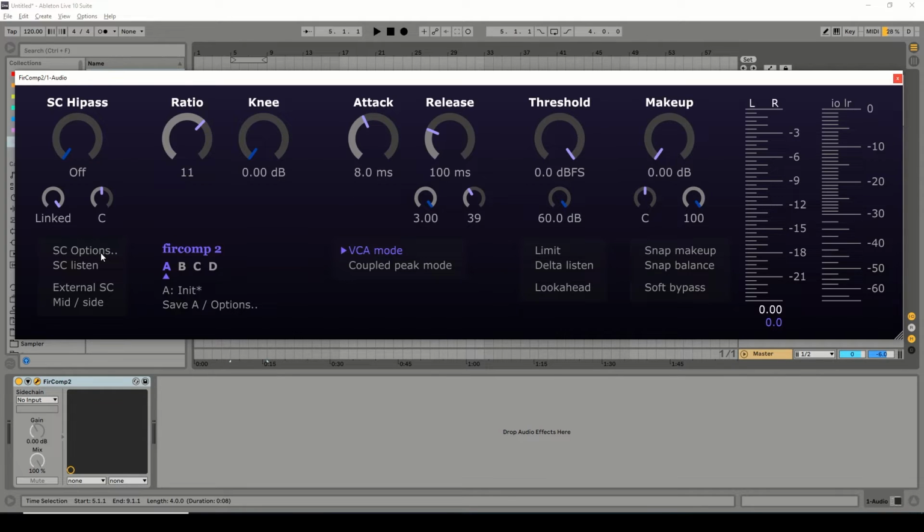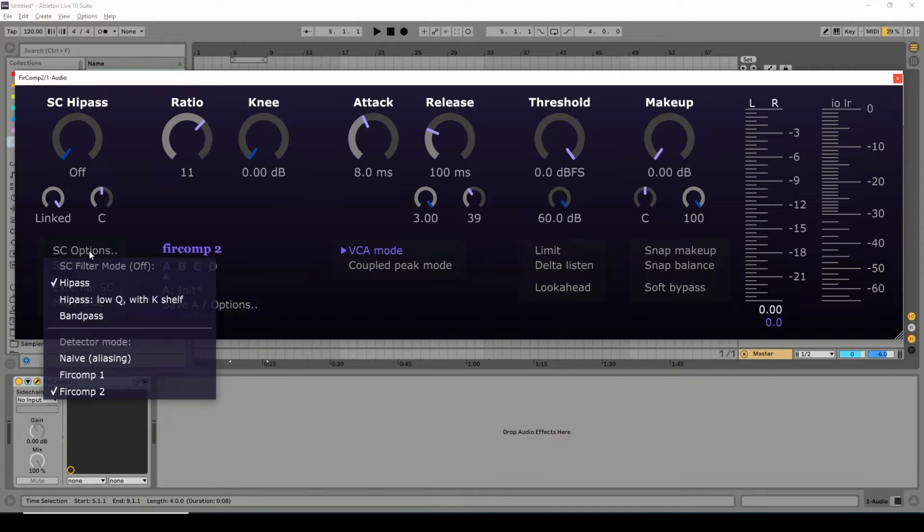The next big improvement is that there used to be a crush filter button here, and that's been removed and it's been replaced with sidechain options. So this sidechain options is a new pop-up menu, and it has 3 modes for sidechain filter and 3 modes for detector, and I'm going to go into detector later on. We have high pass filter, which is obviously the default and is not new.